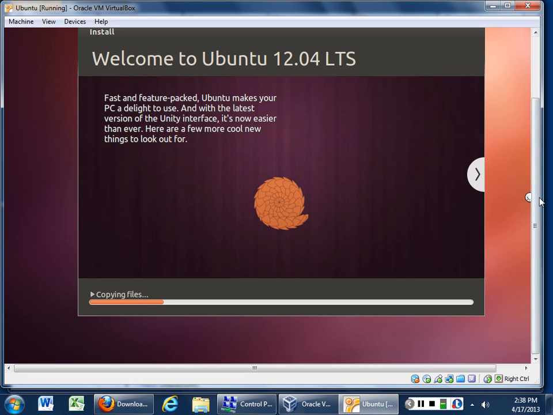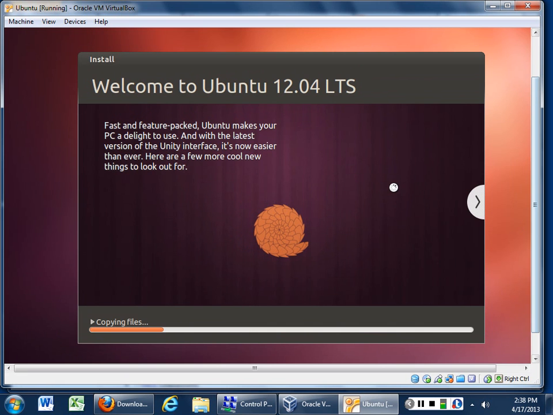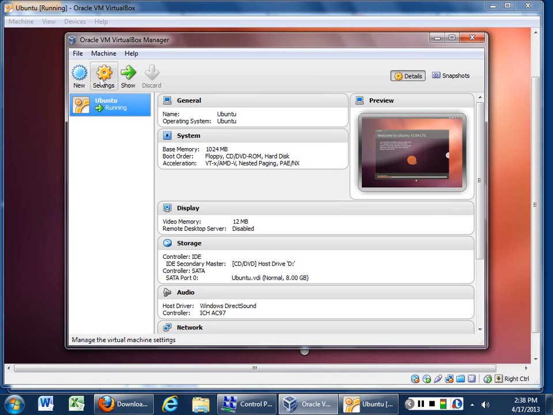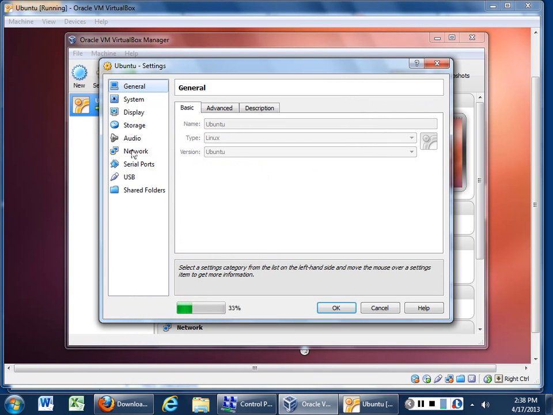Again, the install is pretty much self-explanatory and self-set, so you don't really need to sweat it. As long as you've got your VirtualBox network set to NAT, because this whole thing will manage the whole process for you.